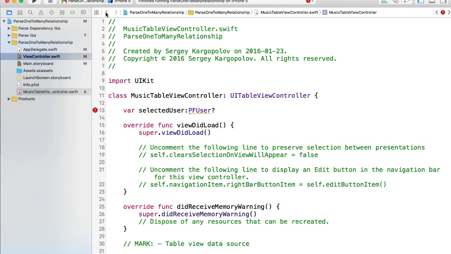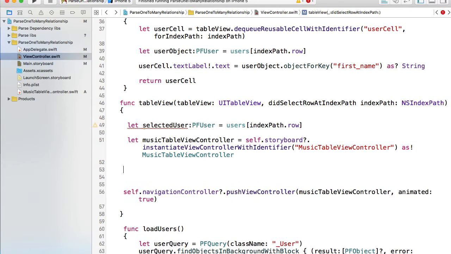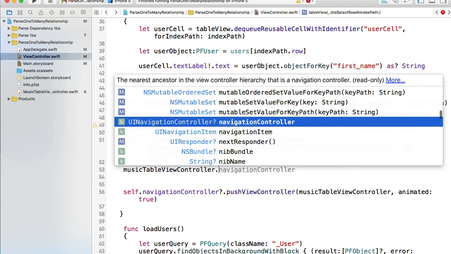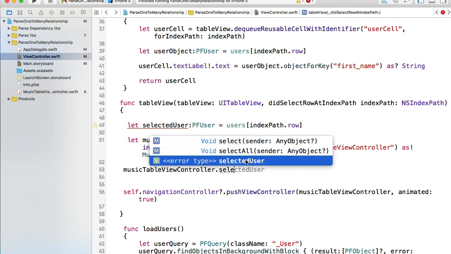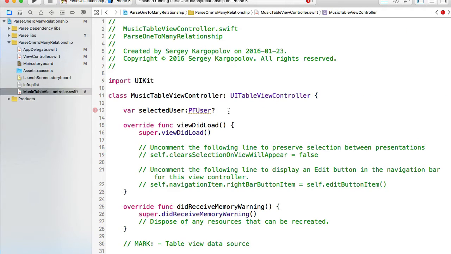I will go back to my view controller here, to my didSelectRowAt indexPath, and then I will reference my music table view controller, and I'll reference selectedUser, and I will set it to the selected user we have in our users table view. And now when we push view controller, we should be able to see selected user object in our music table view controller.